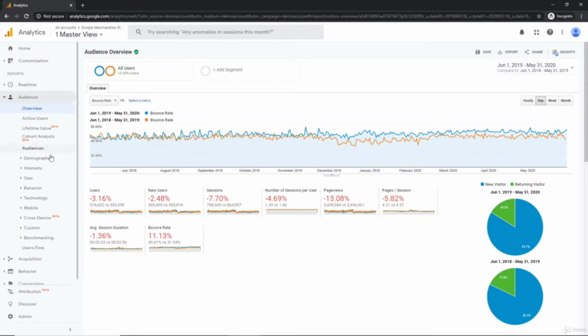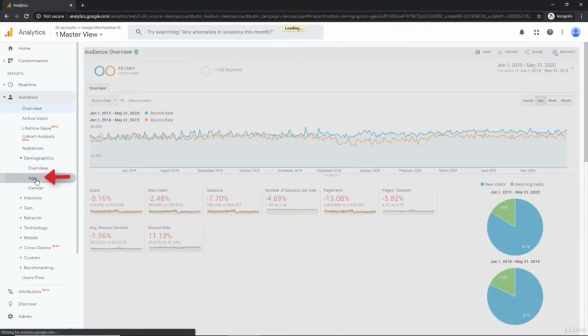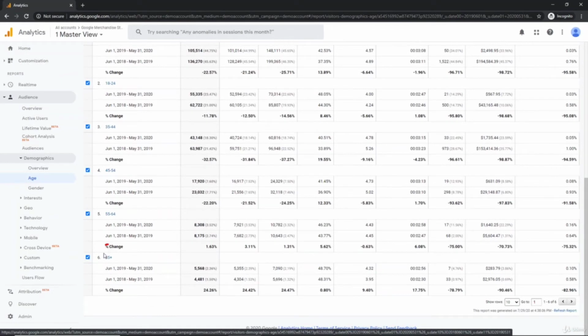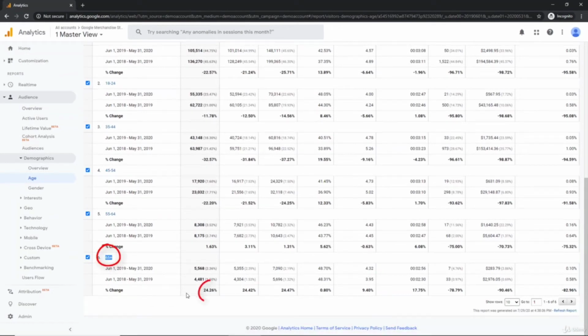If you switch to the Age tab and see that the change for a particular age group is much higher than the average change for all groups, for example, you can see that the 65 plus segment is growing, even though the general trend is negative, you may try to monetize this fact and prepare more products or even a special section on your website for this particular group of users.